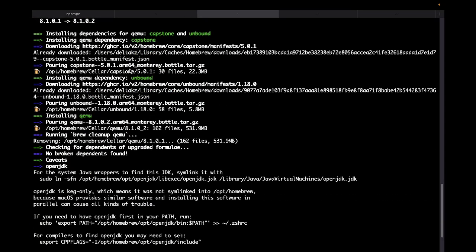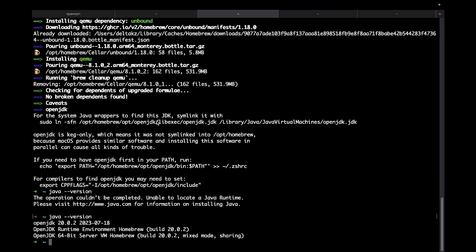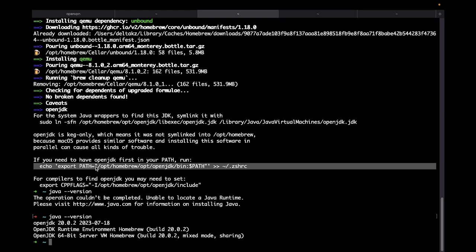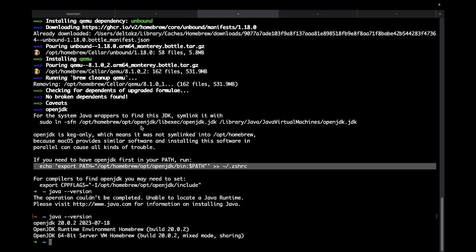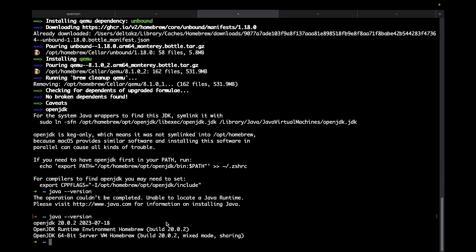But after it is installed, you have to link your Java package for it to work properly. So you have to type two commands. The first command is here. The other command is to export the path to your .zshrc file. For me, the first time I only typed the export and didn't link it, so when I checked the Java version, it didn't work properly. But after I also typed this command, it worked properly.